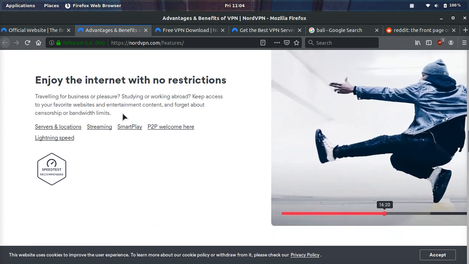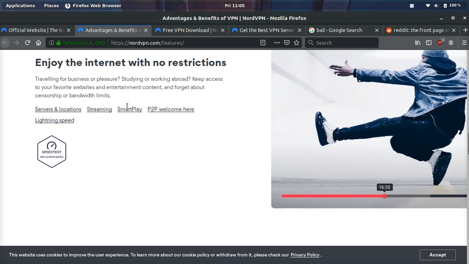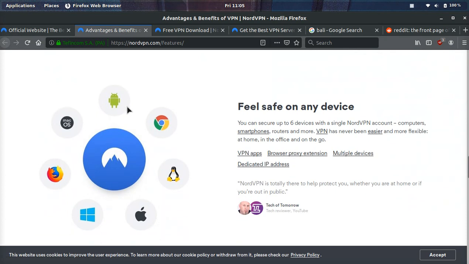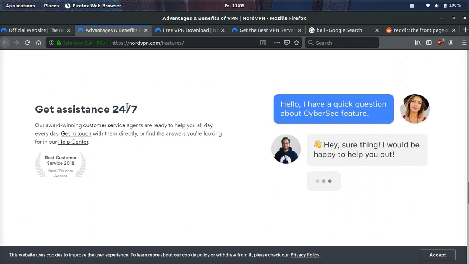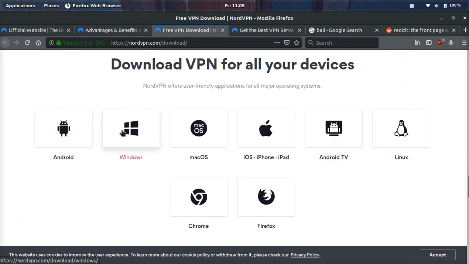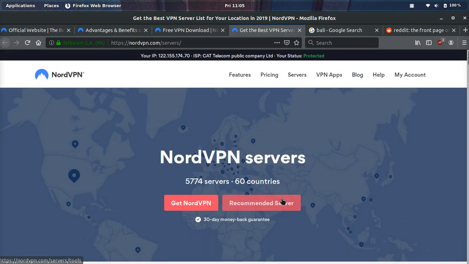It will also work with streaming. Say you're trying to watch Netflix and things like that in Indonesia and you're having issues watching certain shows, or they're not letting you log in because you're using a bad VPN, you'll be able to access Netflix, Reddit, all of that, no problem, super, super fast speed, no buffering with NordVPN, okay? On top of that, they got 24/7 support, and they work on Android, Windows, macOS, iOS, iPhone, iPad, Android TV, Linux, Chrome, and Firefox, okay?